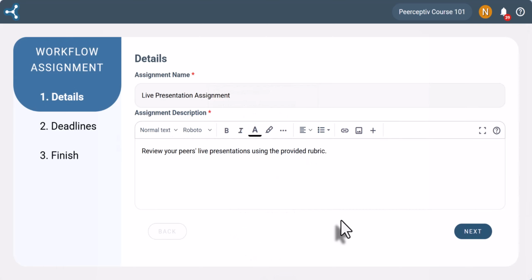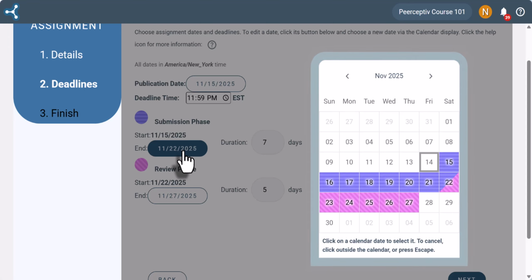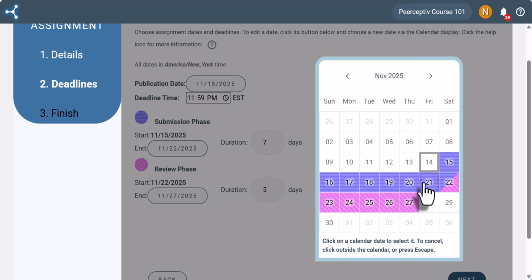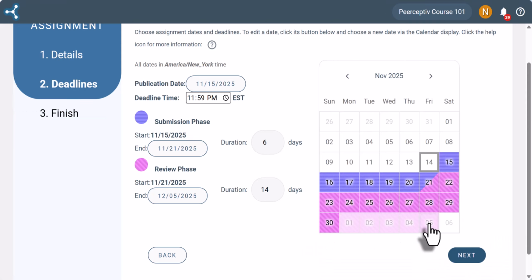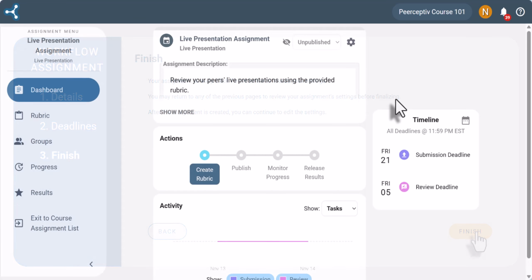Be sure to set the submission deadline before the first presentation date. This will ensure that your students are able to review while presentations are live. Set the review deadline for the final date when students can complete reviews. Students will not be able to review after the review deadline has passed.